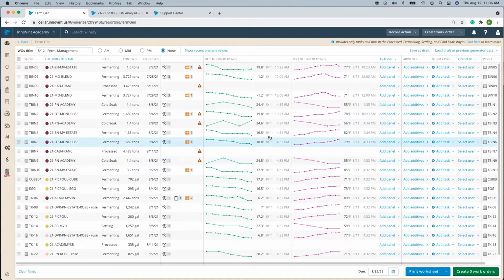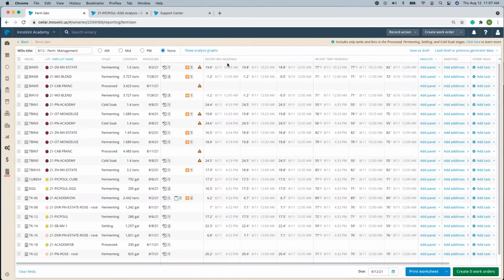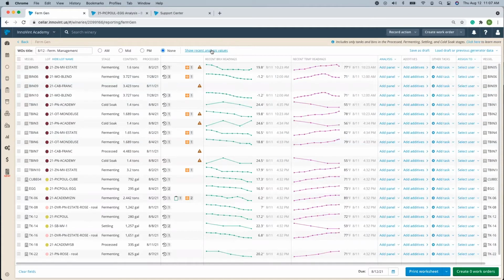Next, you'll notice we show your brix and temp trend lines. This is a great way to have a visual way to monitor your ferments. We also display the most recent reading and the date and time it was recorded. If you prefer to see the 3 most recent values, you can click on Show Recent Values, and it'll just show you those 3 instead. But I prefer to use the trend lines.